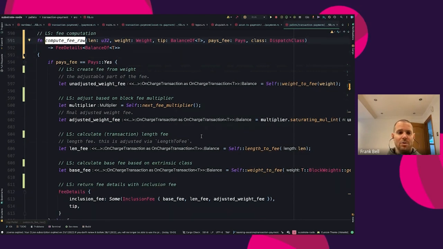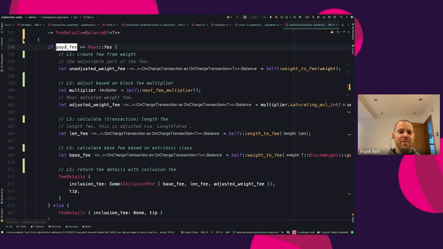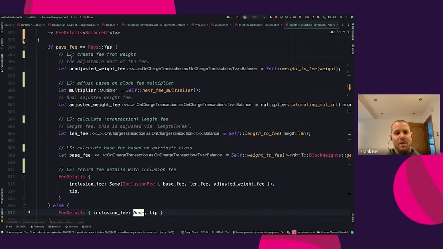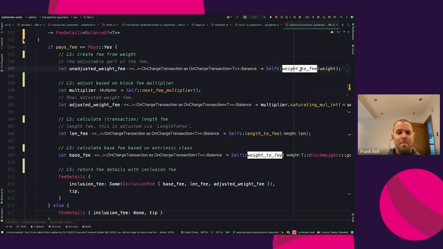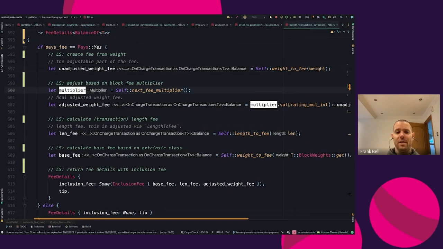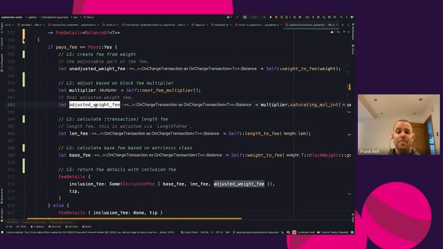You'll see here, firstly, we check to see if we're paying a fee. If not, we just return a fee details object with no inclusion fee. But if we are paying a fee, based on the setup, we then calculate the different components that I described in the beginning. We firstly create the fee from the weight using the weight to fee conversion. We then get the next fee multiplier from state. We then multiply the fee by that multiplier to get the adjusted weight fee.